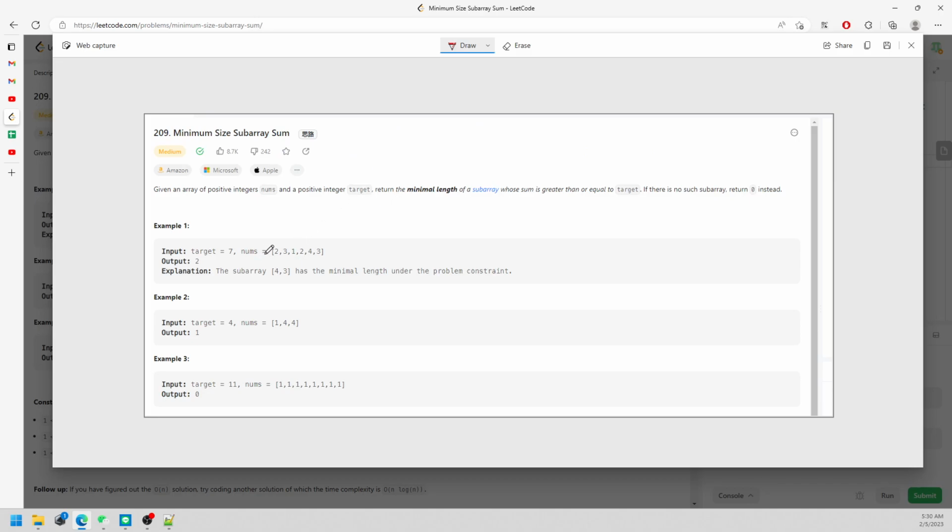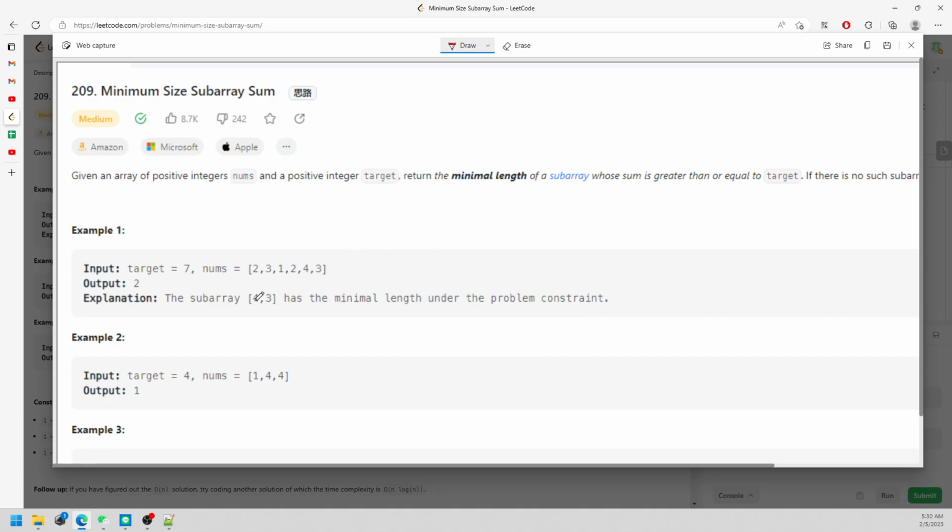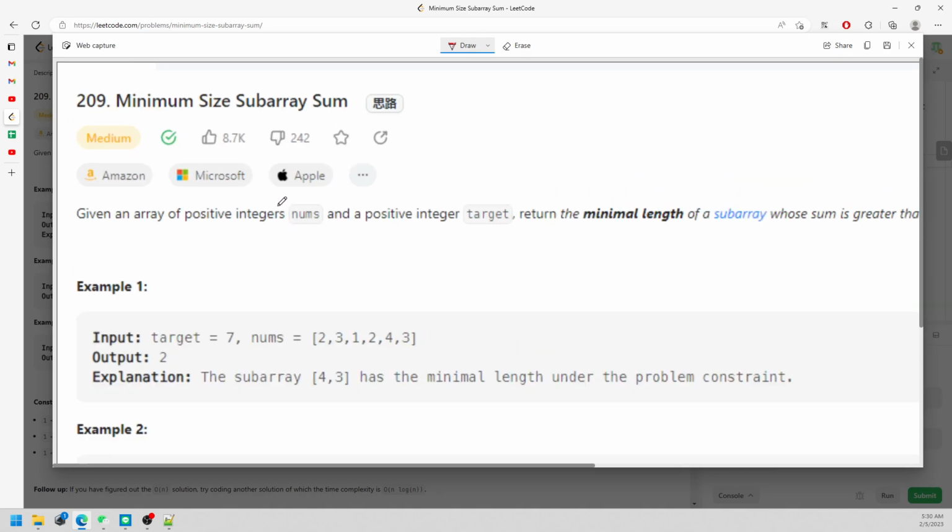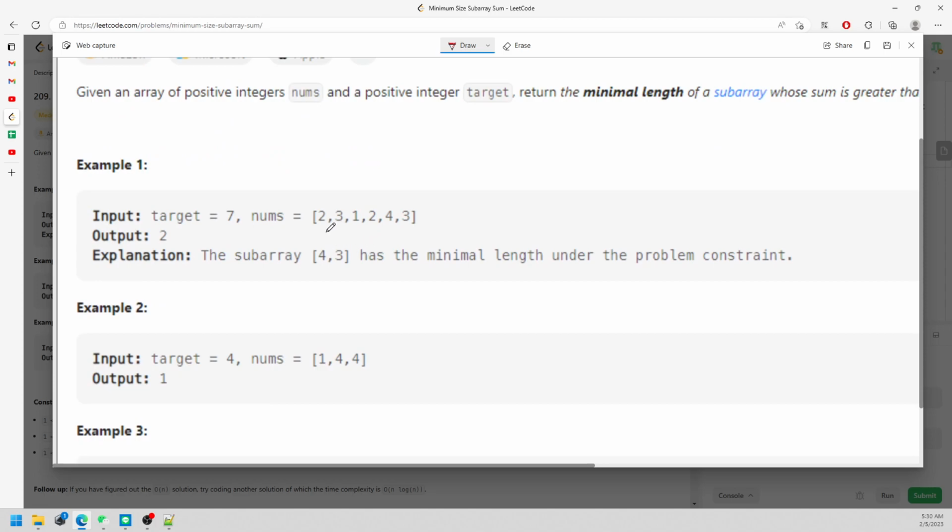So let's draw. You definitely know the problem, so I'm going to go straight to my solution. What you need is a two-pointer approach, left and right. Left and right start from 0, and you keep adding the values from left all the way to the right until the sum is greater than or equal to the target.